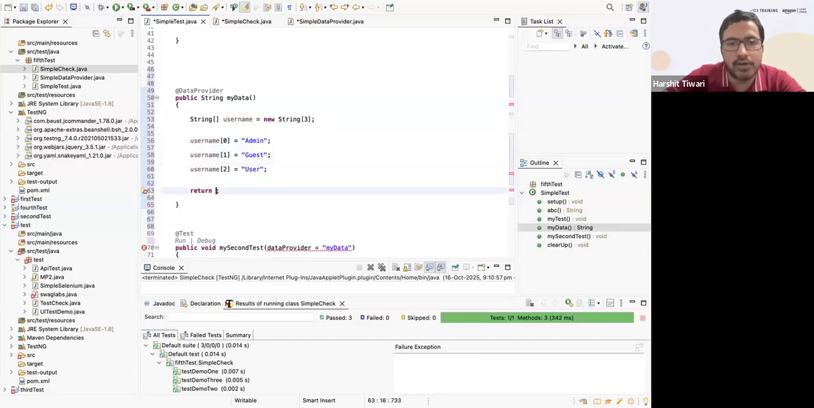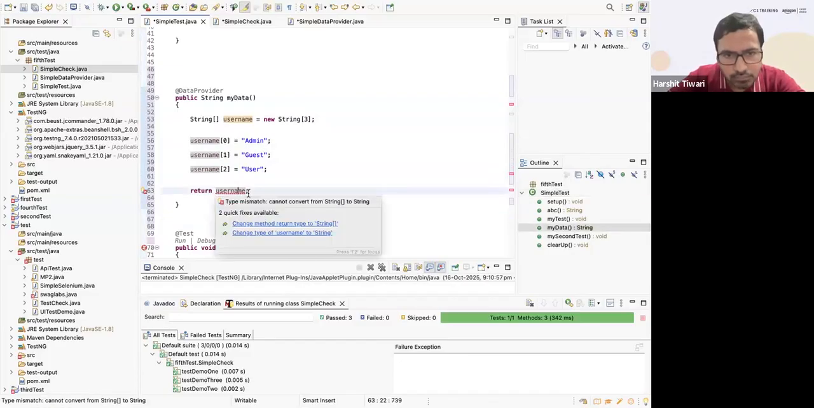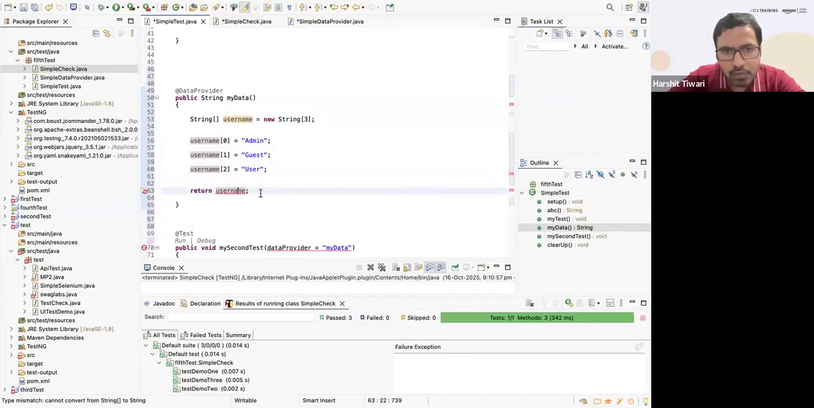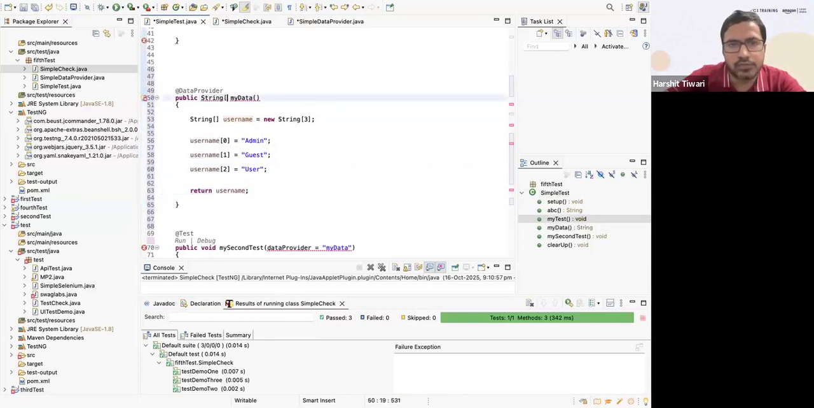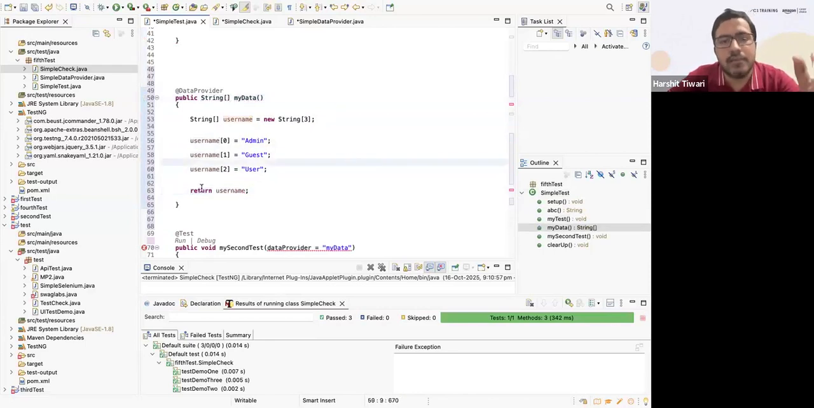Okay, and then I'm returning this username. All right, so I return this. So the data provider has to be an array. I'm returning this username. Now the point is, inside this username you have 3 values: admin, guest, and user.